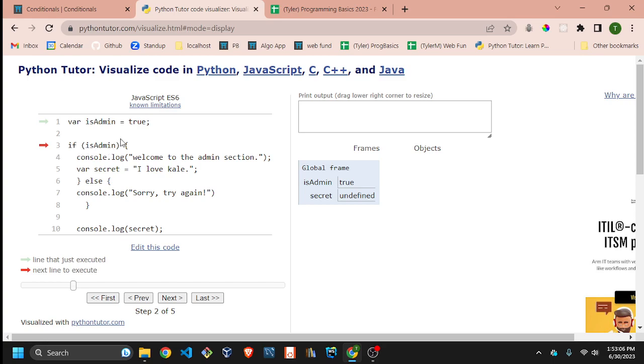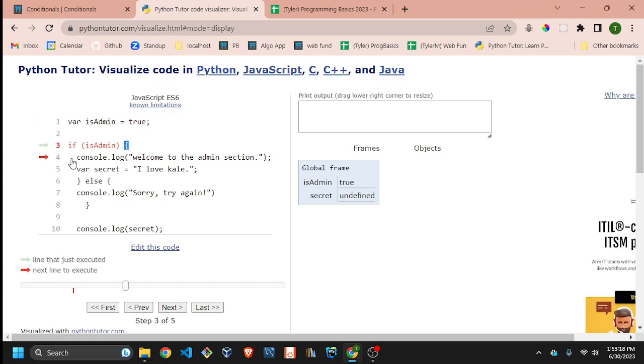Pause the video if you need to stop and think about it. So if it's true, we're going to run what's in the if block, right? We're going to run what's in these curly braces. And what's in these curly braces is line 3 and 4. Okay, so when I click next, we're going to jump down to line 4. Okay, so now we're on line 4. What's going to happen after this line runs? Again, pause if you need to stop and think about it. But we're just going to spit out, welcome to the admin section, right?